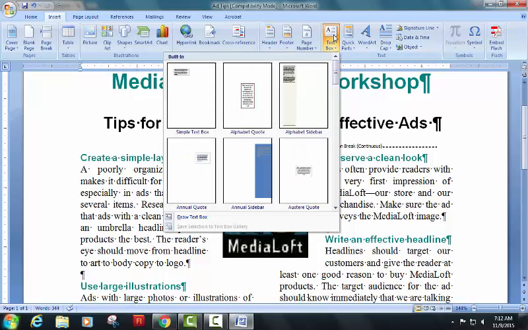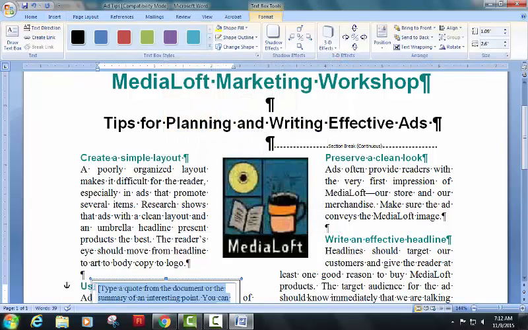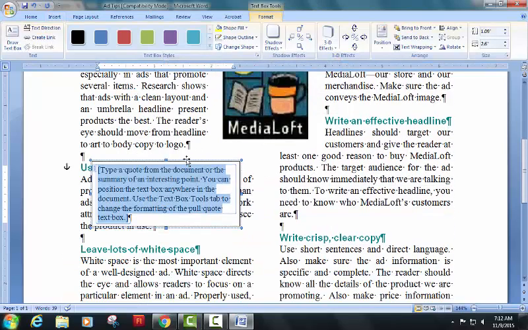Okay. We're going to go ahead and insert a simple text box right here. And it says resize the text box. It says move the text box immediately under the Media Loft logo. So I'm going to move it over here under the Media Loft logo.